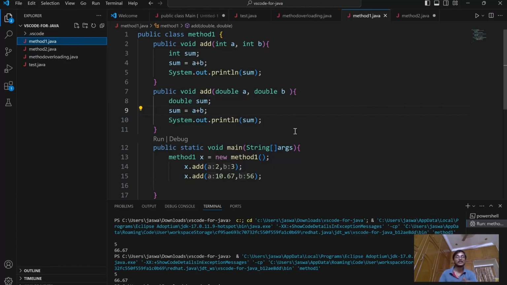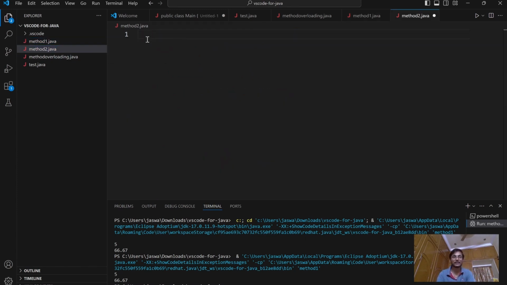And see, this is one of the sample codes. Here I just created a class, and created two methods of the same name, add, with two parameters. The number of parameters is also the same. Okay, don't get confused, now I am going to explain clearly. Here, first of all, the file name is method2.java, so the class name should be method2.